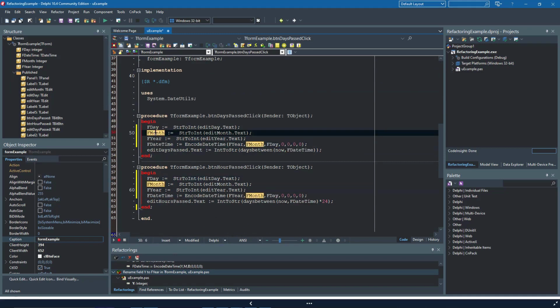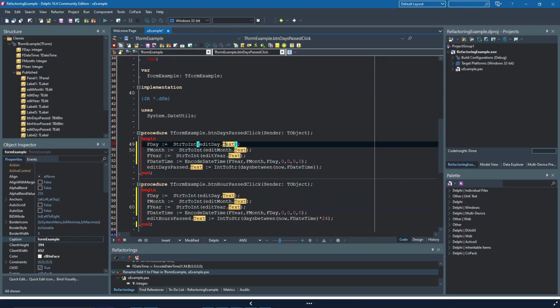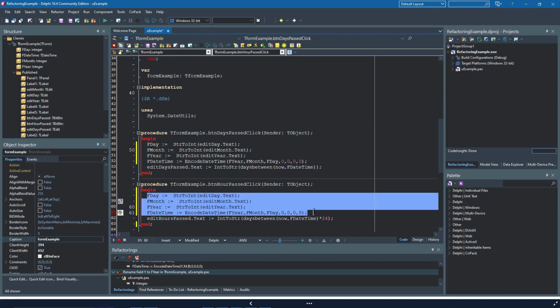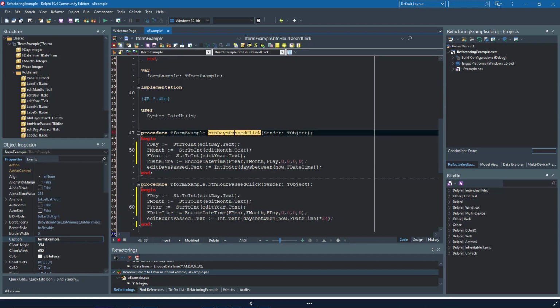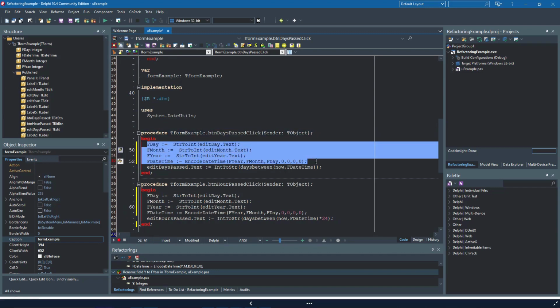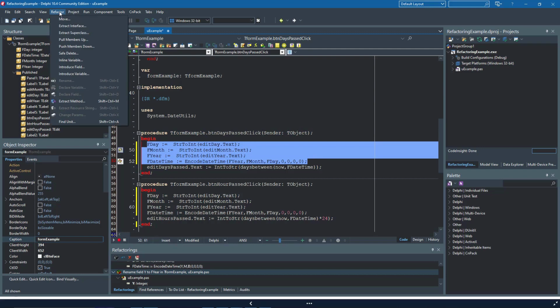In this example, we see that the code is duplicated in both procedures. We can apply the extract method, where we will move the whole part of the code to a separate method. This way, a single function will be called in both procedures.